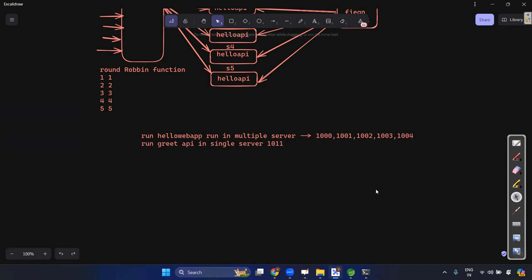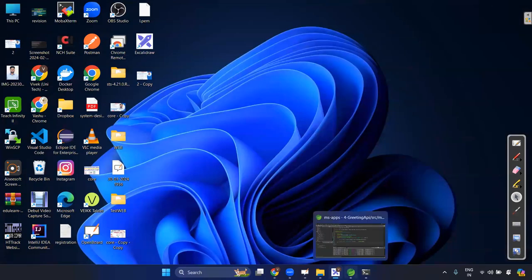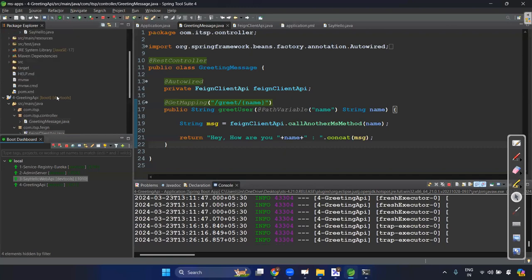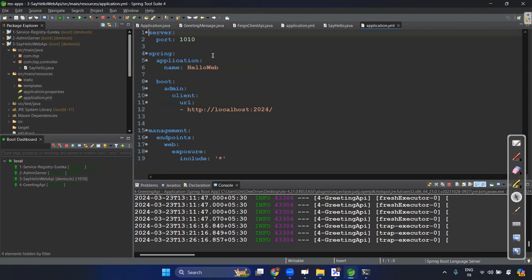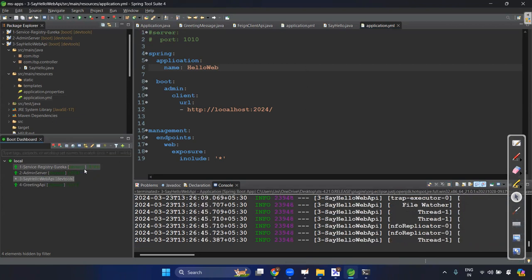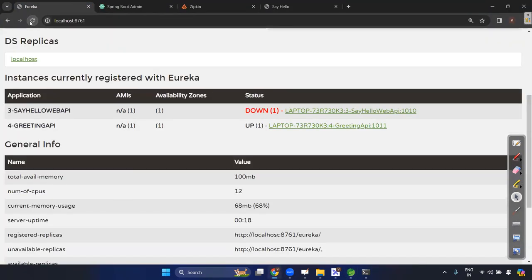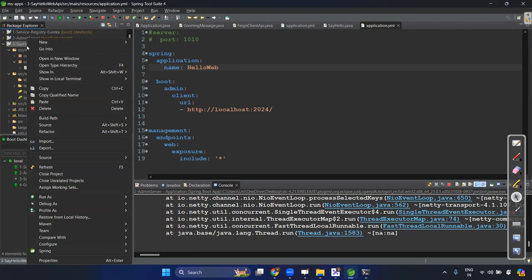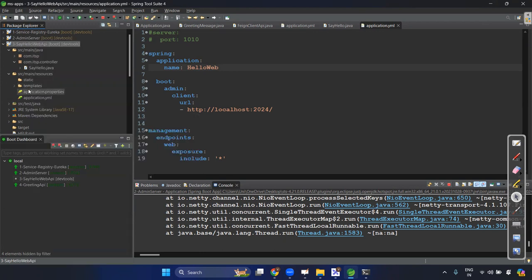Okay, so let's do this. How can we achieve this? First, in the say hello app, remove this port. We need to comment out this port, because we need to put the port dynamically for this application. So first we need to stop this application. Here you can check it is down, not running. Now we need to give the port dynamically. We implemented the Feign client here.